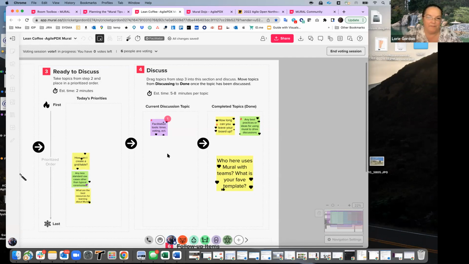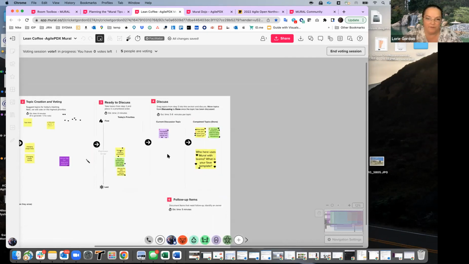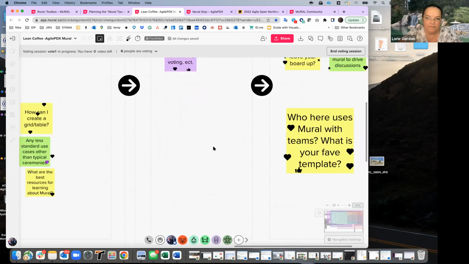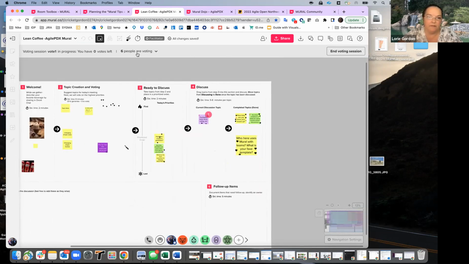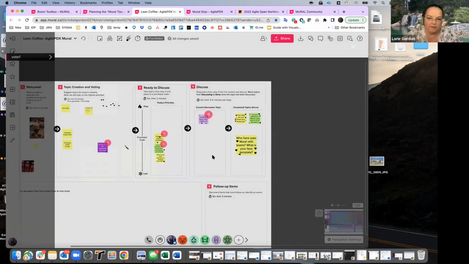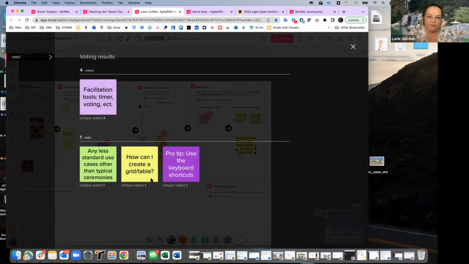The cool thing is you can't see other people's votes. You notice that other people are voting up here, but I'm not seeing what they're voting on until I end the vote. And then it gives me the voting results. So a little bit more clear and concise than the icons. I like this one because then you don't have to do the math in front of everybody and total the cards. This kind of tells you.